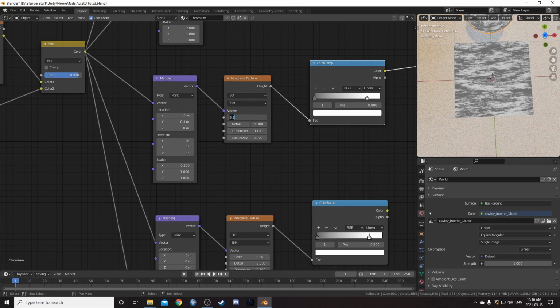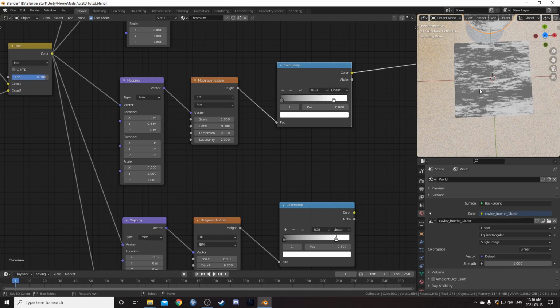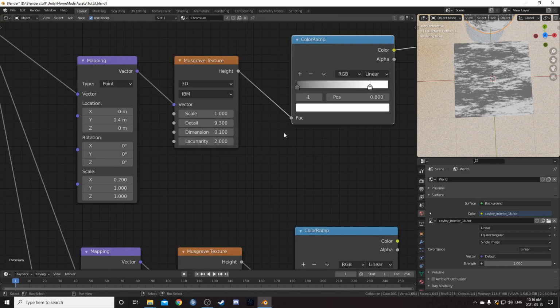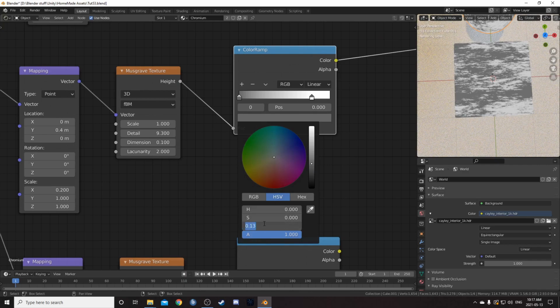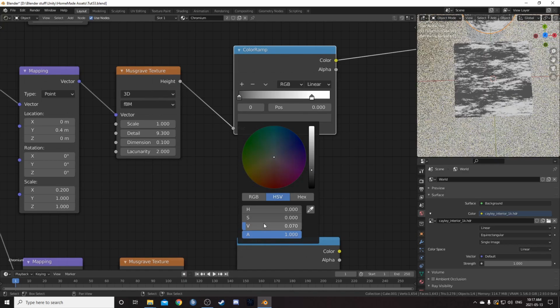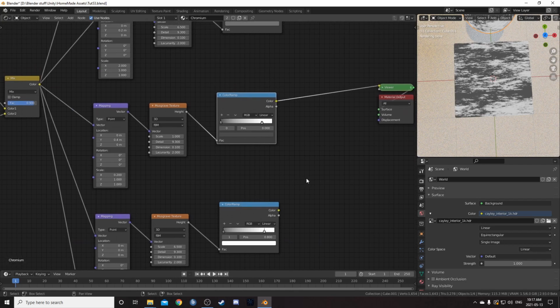Then let's change something on the Musgrave. Let's change it to 1 for the scale. So it's a much bigger pattern. Then for the color ramp, let's change this as well. We'll change this gray value here to 0.07. We can see that's a bit darker. This is going to exert a little more influence on our final pattern when we add it together.